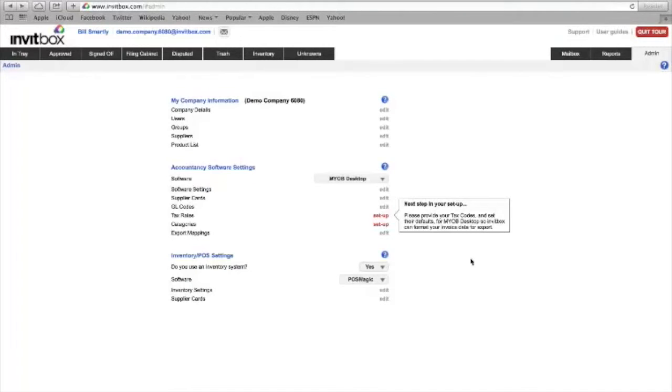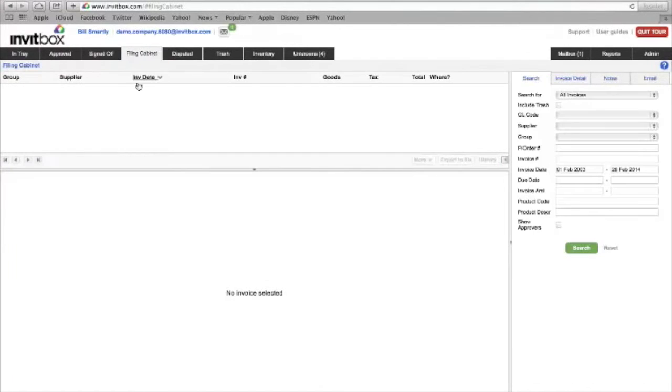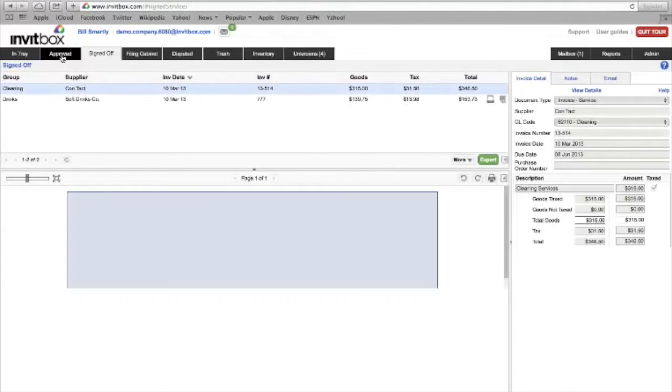If it's desktop, the process is slightly different. We just need to go to MYOB and then basically bring in supplier cards and GL codes. It's a 3-minute process as opposed to a 20-second process. That, in effect, is a happy workflow in InvitBox.